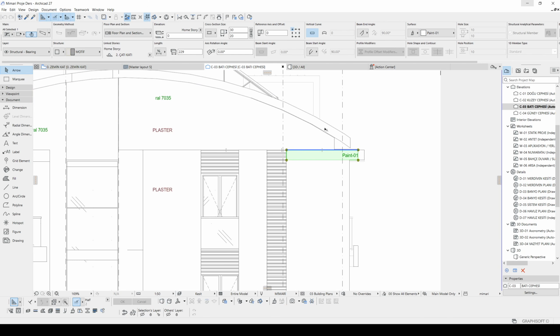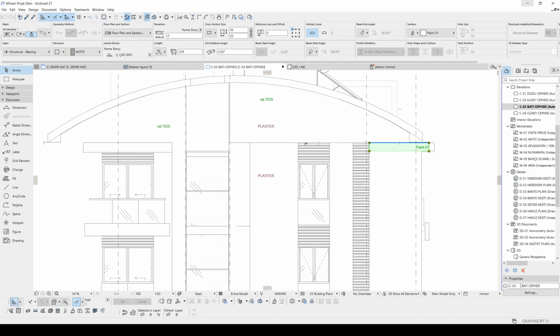This was how you can use surface labels in Archicad. This was a very short tutorial. I hope you have enjoyed this one.